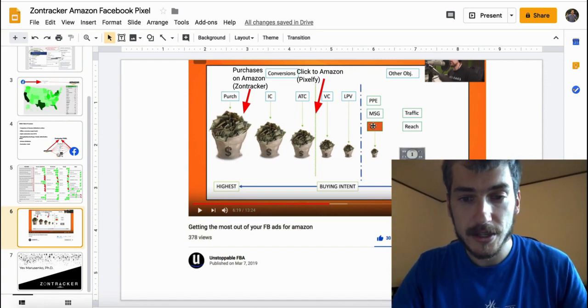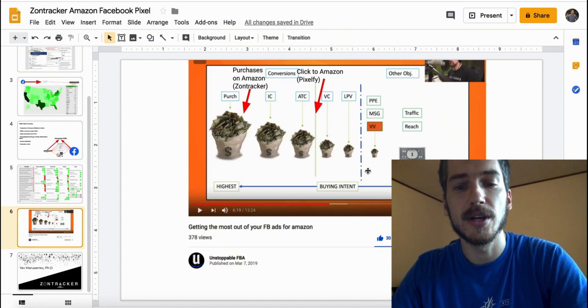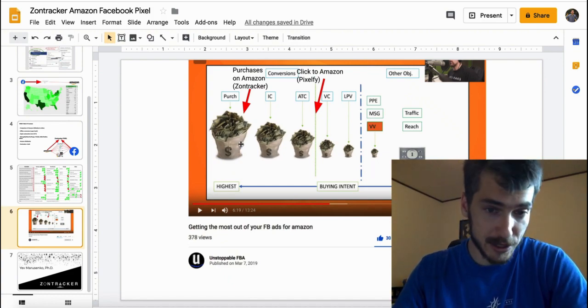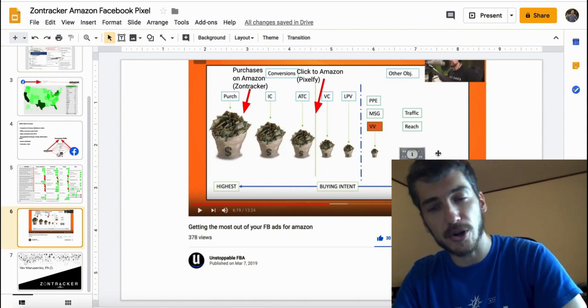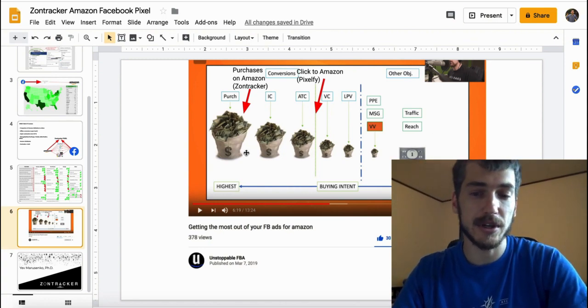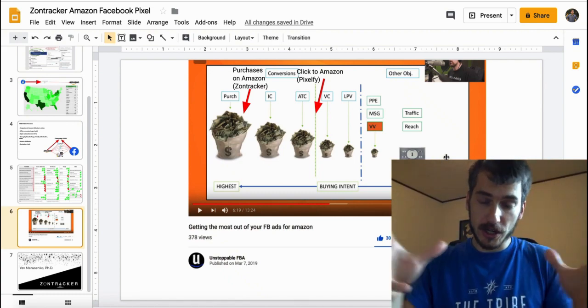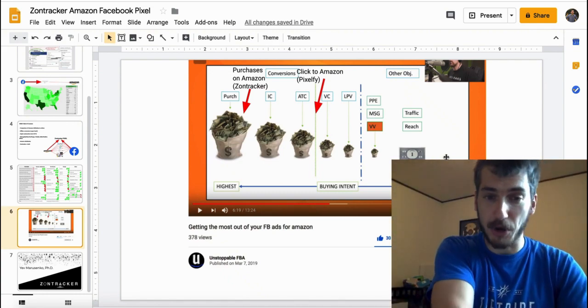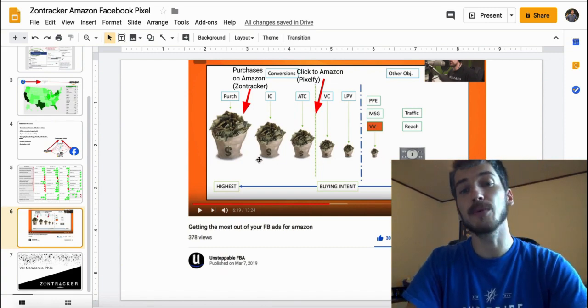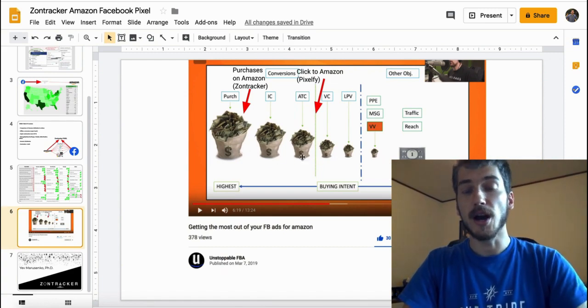So this is from Stephen Black. When you're thinking about buying intent, from the best being the purchase versus just awareness or lower intent, this is happening through one customer journey in a funnel, from a Facebook ad to purchasing on Amazon, and it may all happen within a few minutes or a month.